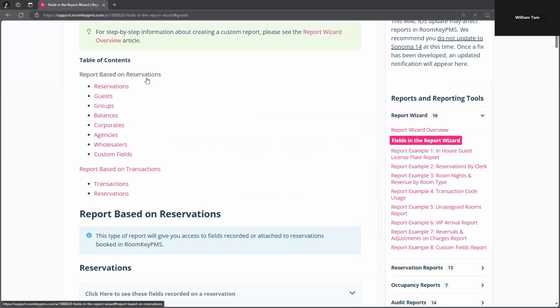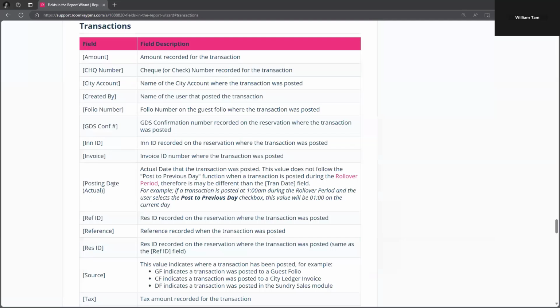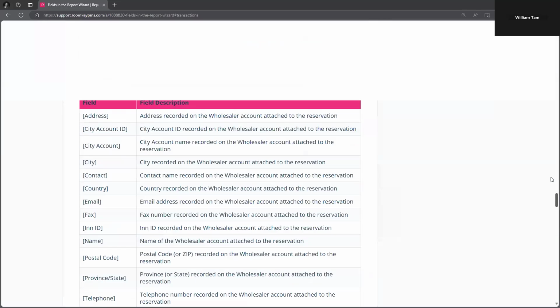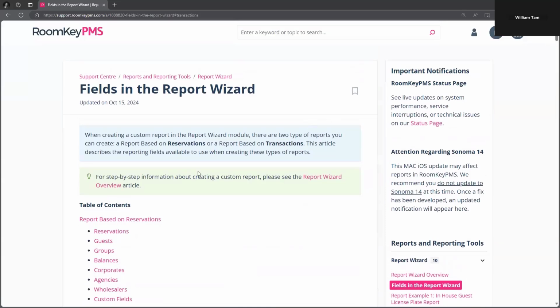So reports based off of reservations or based off of transactions. If you're heading down to the types of transaction fields that you can pull, that'll show down here as well. Great. Last feature that is available when you are using this fields in the report wizard support article is that if you're using a browser, obviously, to access this on our support website, you can do a search or find feature using your browser functions.